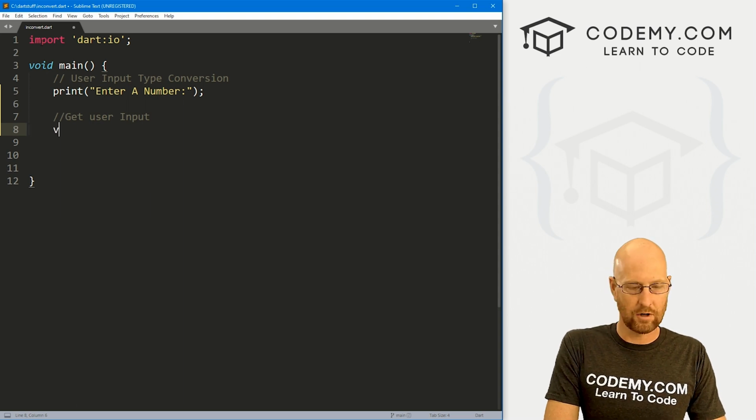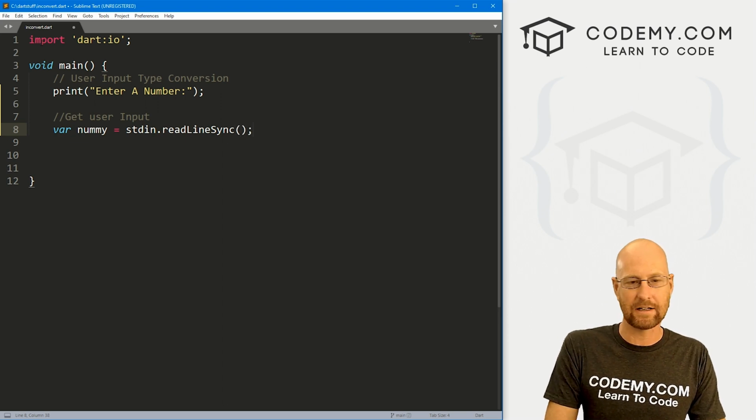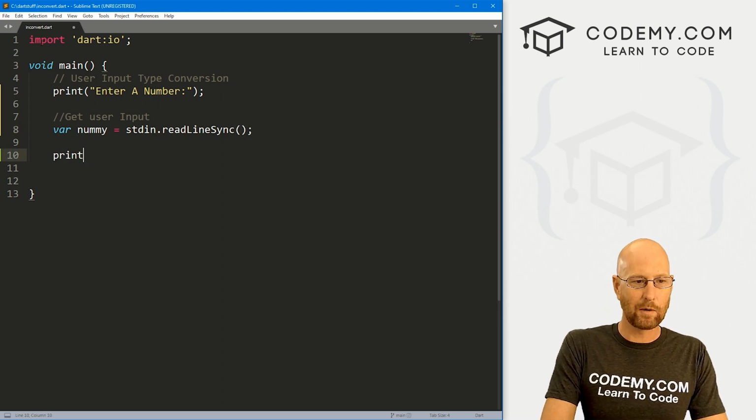And then we want to get user input. So let's create a variable. I'm just going to call it nummy, short for number, I guess. And then we want to stdin.readLineSync, just like we learned two videos ago. Check that video out if you didn't see it. And then normally we could print out, you know, just nummy, and everything is good.